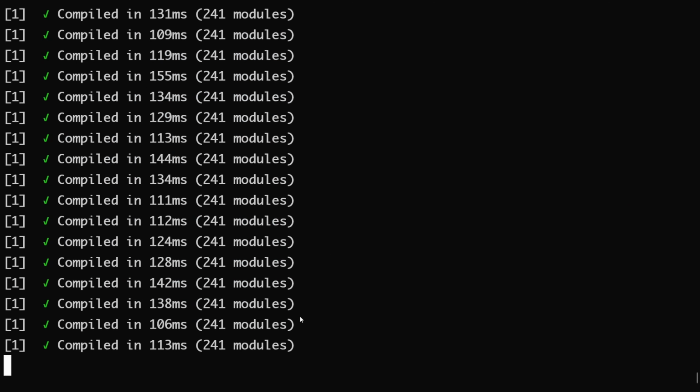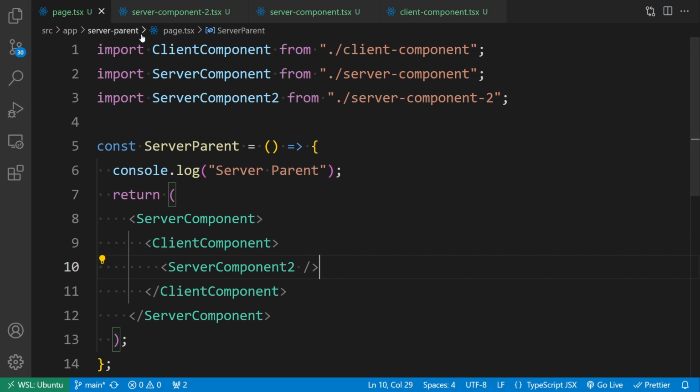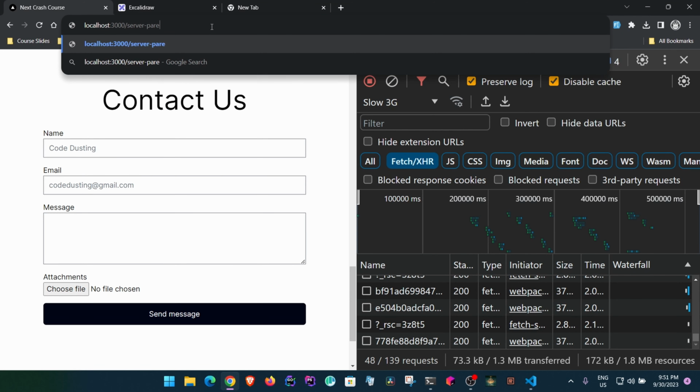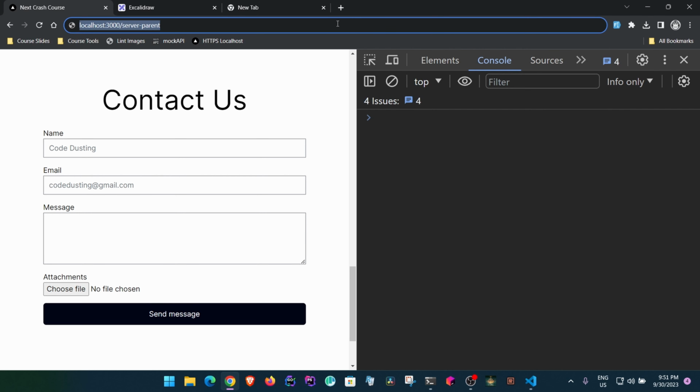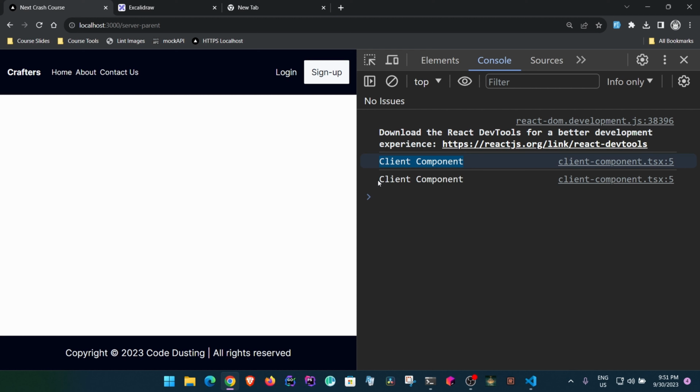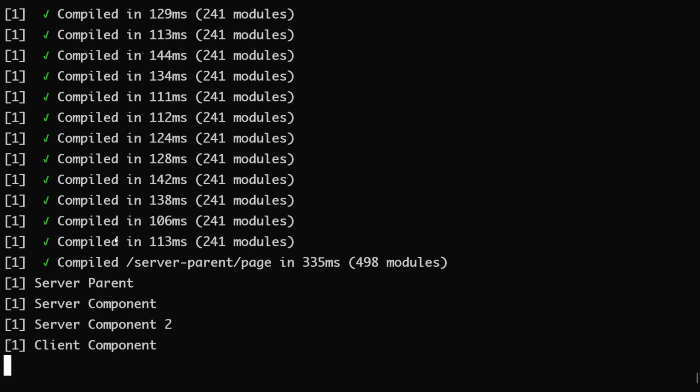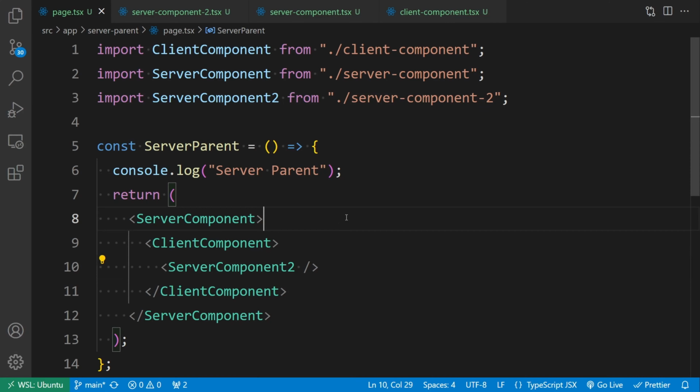Let's go and see what it actually prints. If we go to server parent, we will change this to this. We will go back to our console and press enter. You see what happened? The client component got printed here. There's no server component that got printed here at all. In our end, in the server parent, which is a server component, got printed, server component 2 got printed, and then the client component also got printed, which is fine. This is what we thought it would be, even though this server component is part and parcel, a child, of this client component.